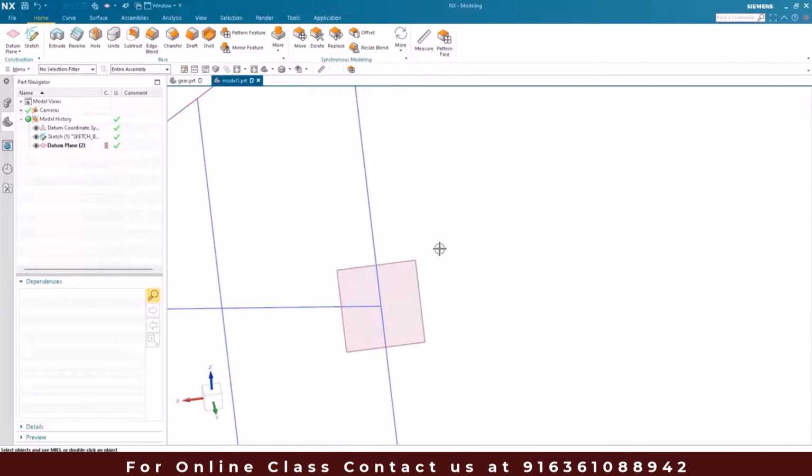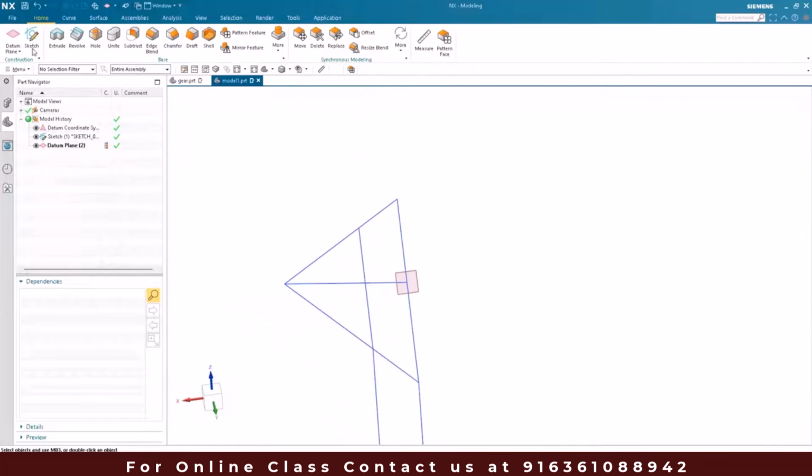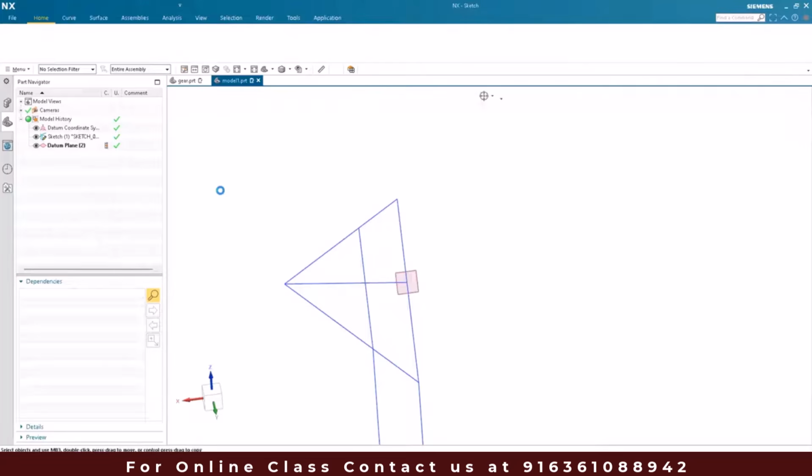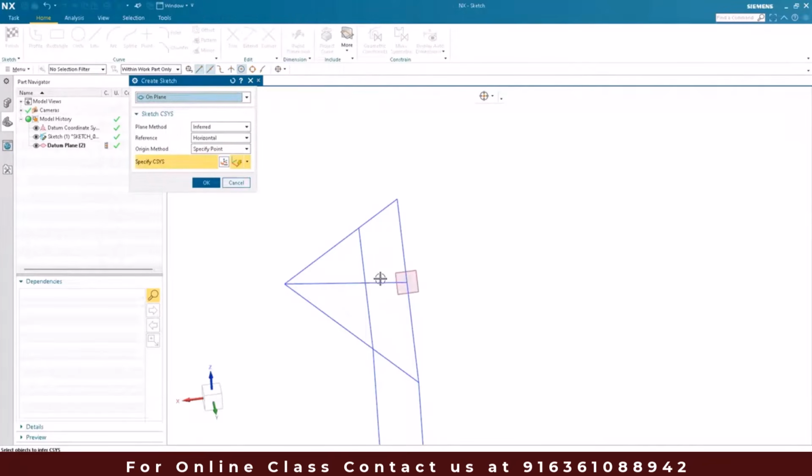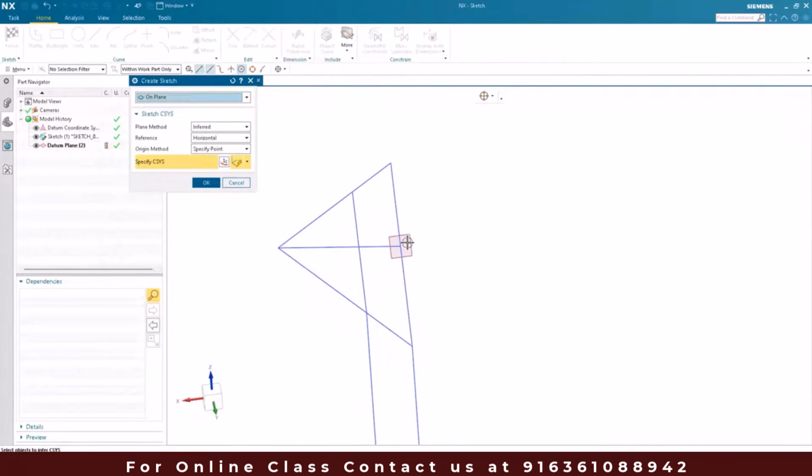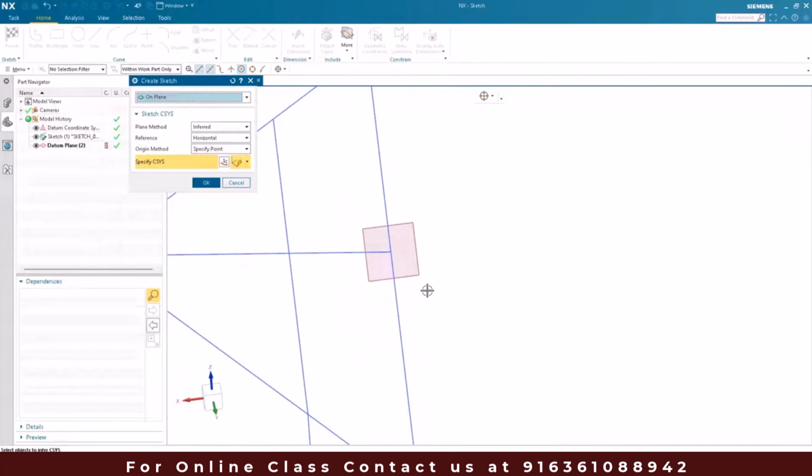So on this datum plane, I just wanted to draw a curve or a sketch. So I'll just go to sketch here, and instead of selecting invert, I want to orient the sketch as per my requirement.